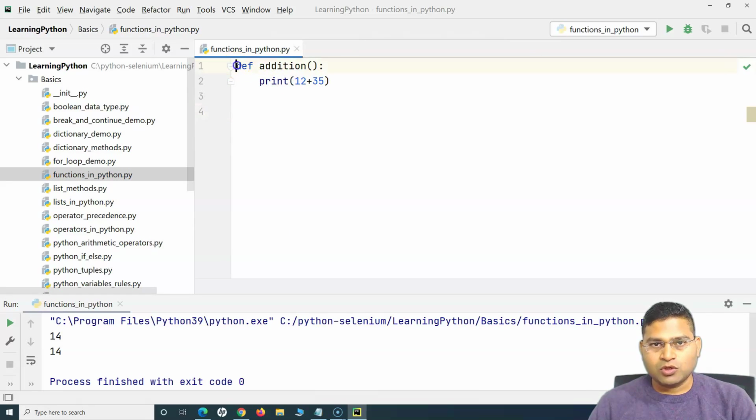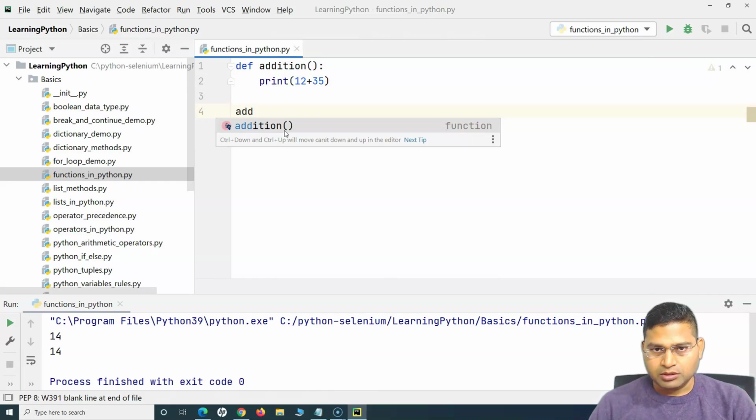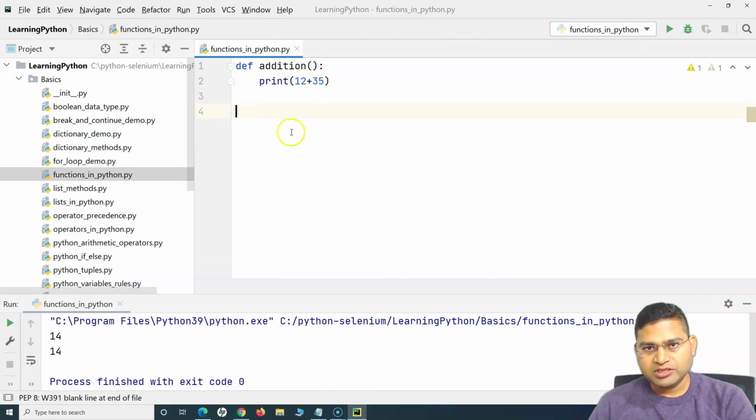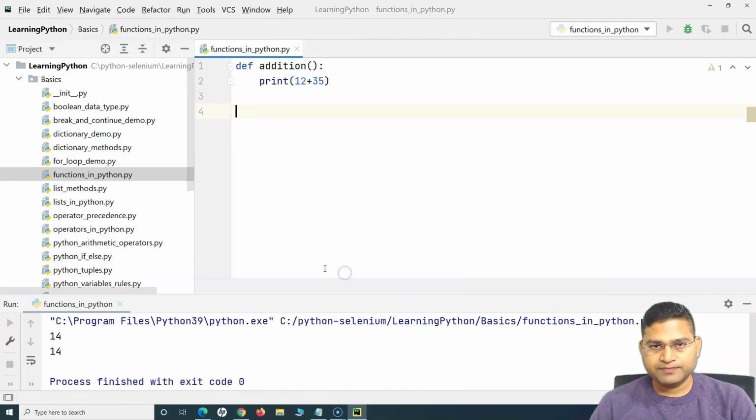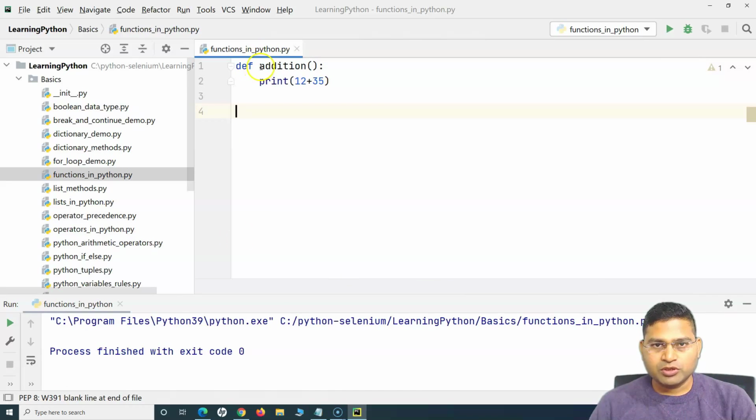Now this is the simplest sort of method, or function, that you can define in this particular file. Now I have to call this method. I can simply call addition. Before calling, let me just try to execute this. You'll see nothing has been printed, because we haven't called this function at all.